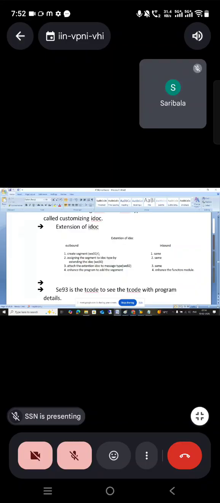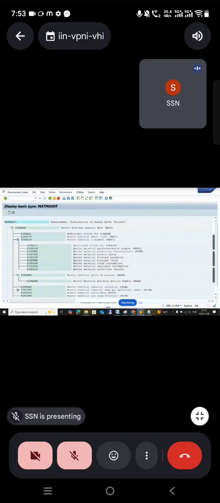No, ma'am. Yeah. Then assign the segment to the IDoc type by extending the IDoc. You are not creating a new IDoc. The IDoc is already there with all these segments.